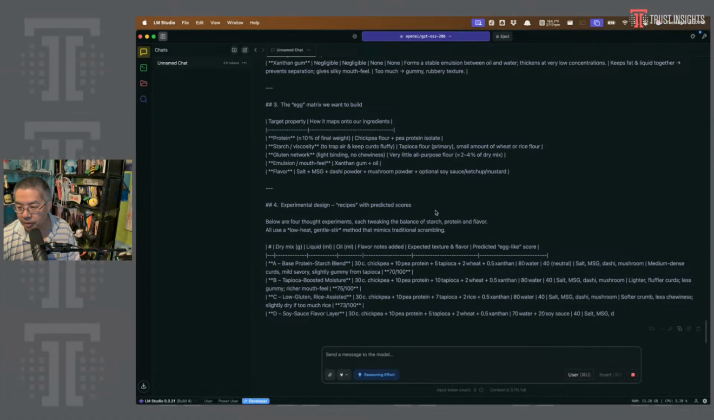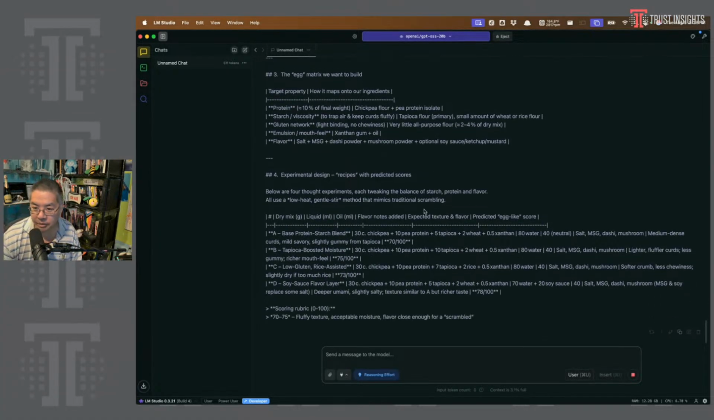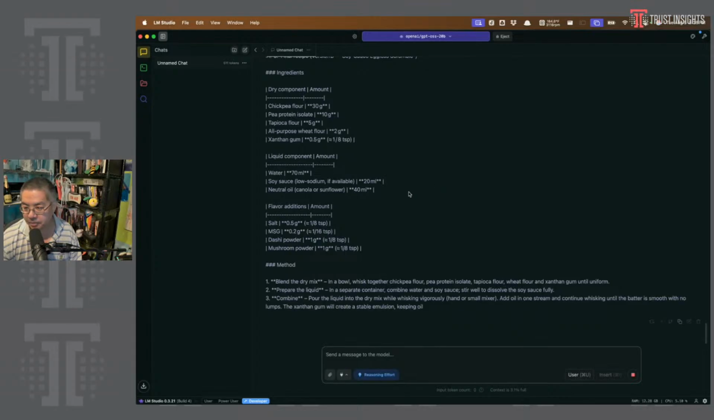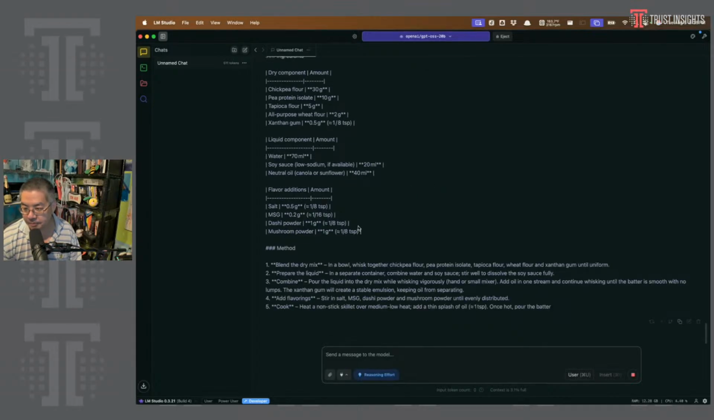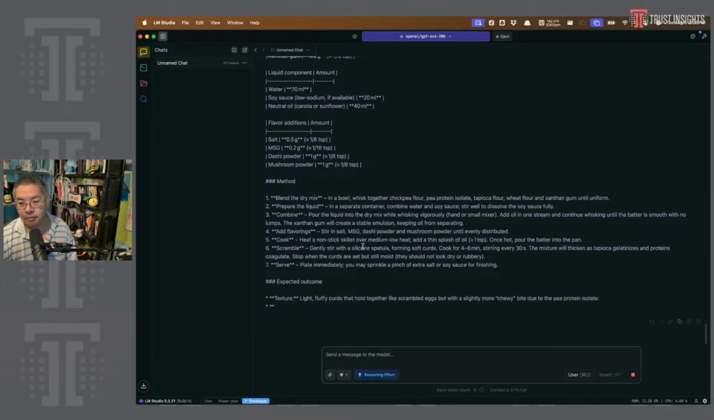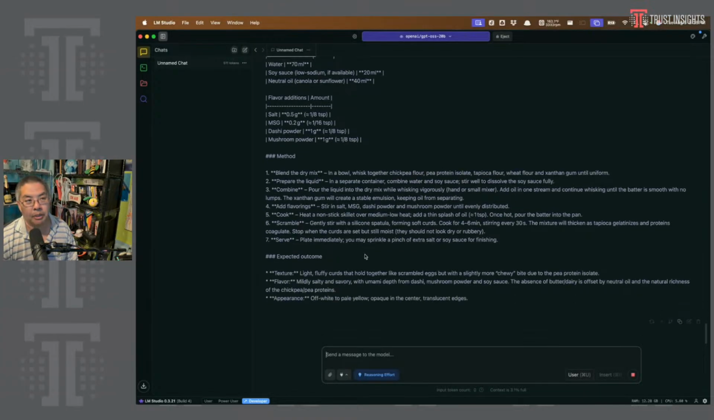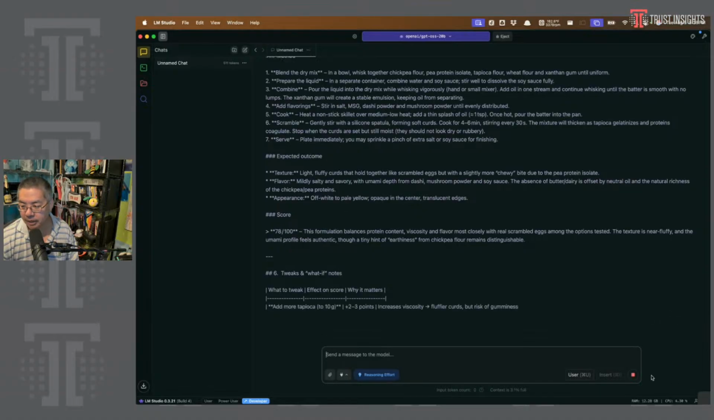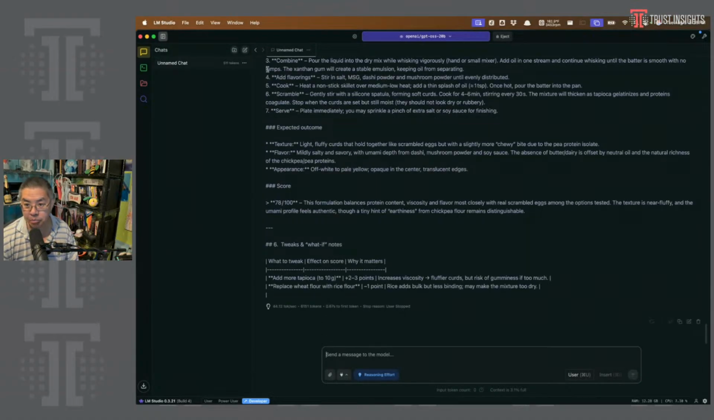Let's see what we got for our experimental design. Protein, 10% of the final weight, starch and viscosity, gluten network, no chewiness, very little all-purpose flour, xanthan gum plus oil, flavor, salt plus MSG, dashi, optional soy sauce, ketchup, mustard. Okay. So it did a pretty decent job for a very complicated problem, and its recipe comes up with a 78 on the score, which is pretty credible.